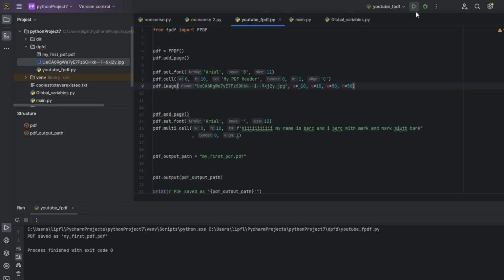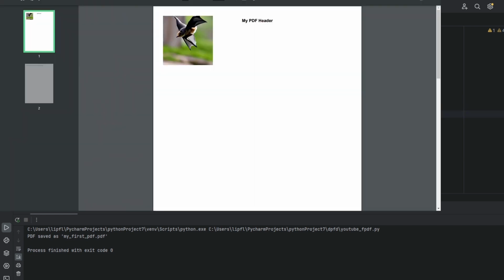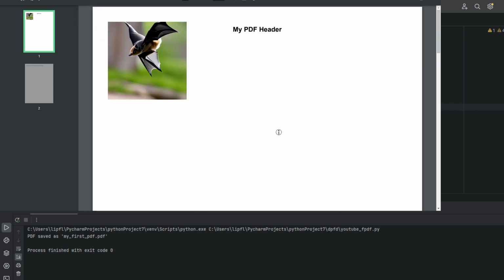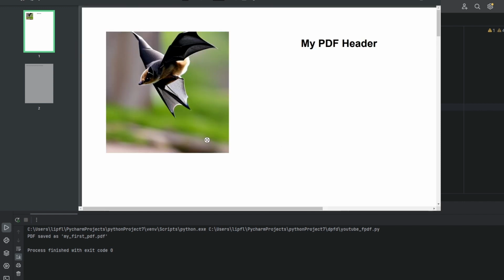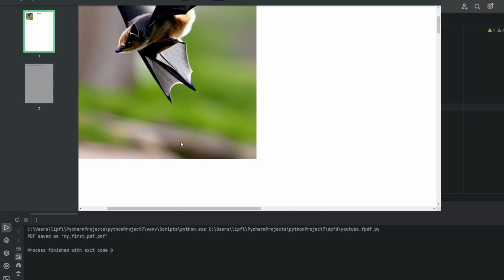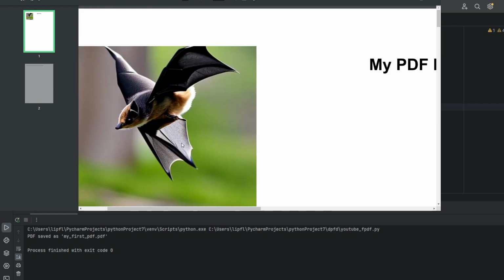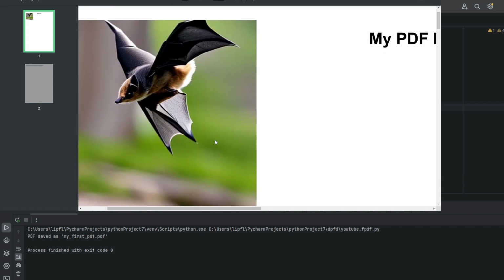Now let's create our PDF and let's see what will happen. Now this is kind of cool, isn't it? So isn't this awesome? We have our three winged bat. I accidentally clicked on the button to stop the recording, so I didn't know what was recorded and what is not. But here is my three winged bat in my PDF file.